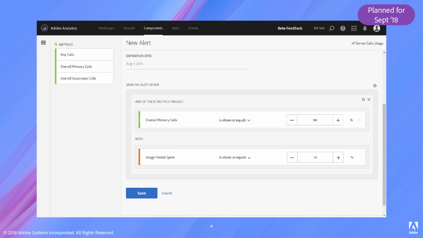Now, as I mentioned, in September, we're planning to release this capability associated with the alerts, so that once again, you're proactively informed once you hit that 90% mark or 75% mark associated with the usage of your server calls and your contract. So hopefully that'll be another useful capability for you.